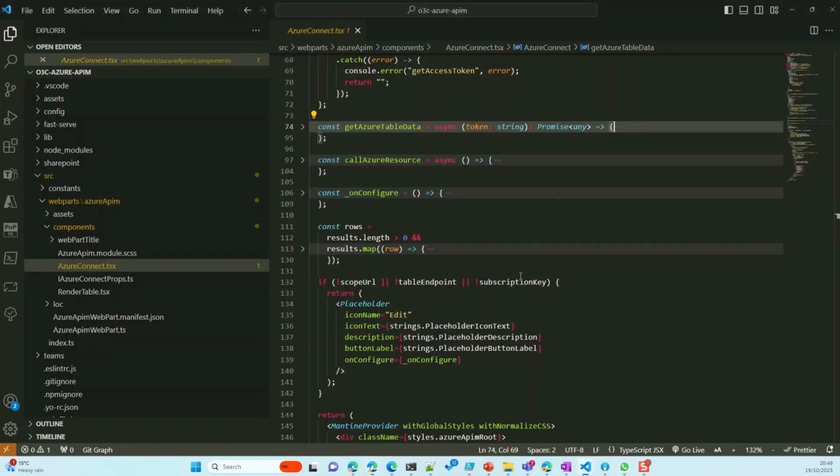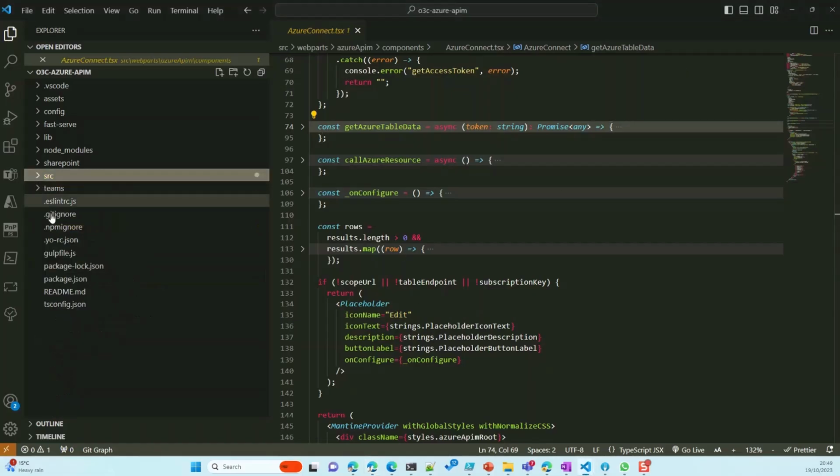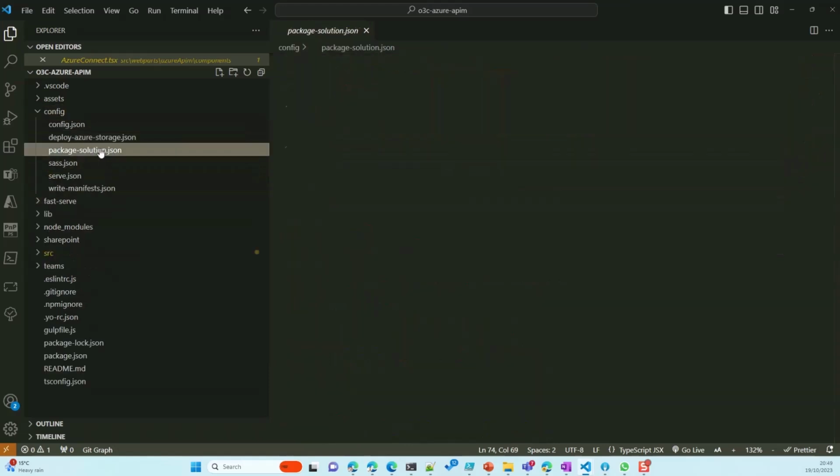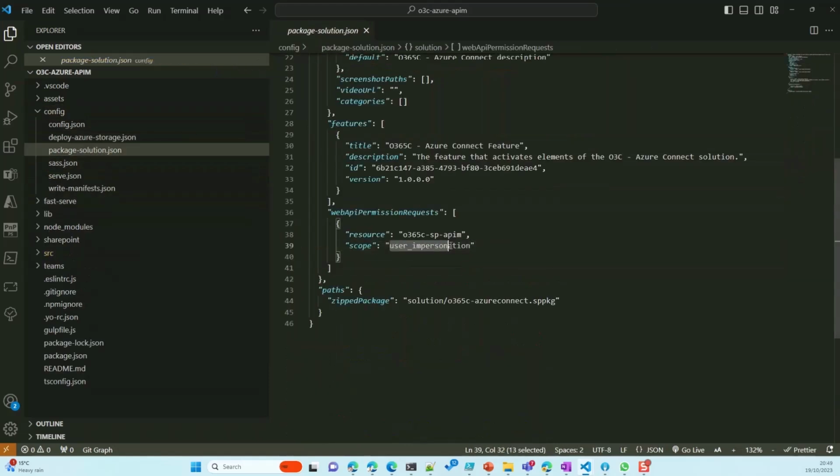Then you go to your web part, go to your config solution, and you can see you have user_impersonation and the name of your AD app under the web API permissions. When you deploy this, make sure you grant the permission. That will help us generate a token, which we can pass as part of the request to the Azure API Management.